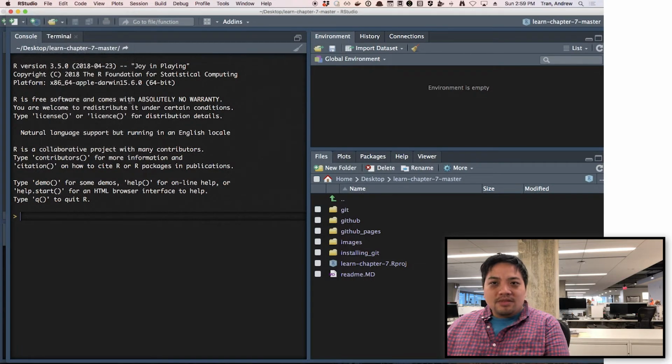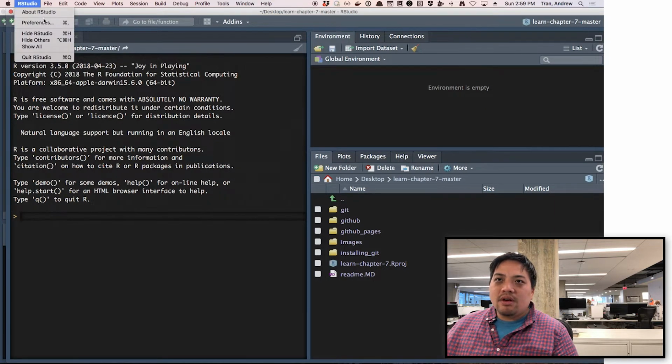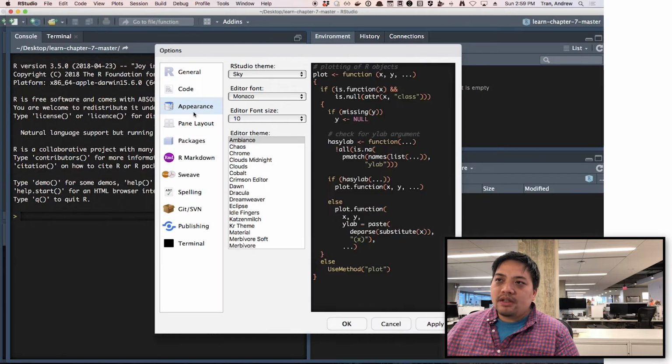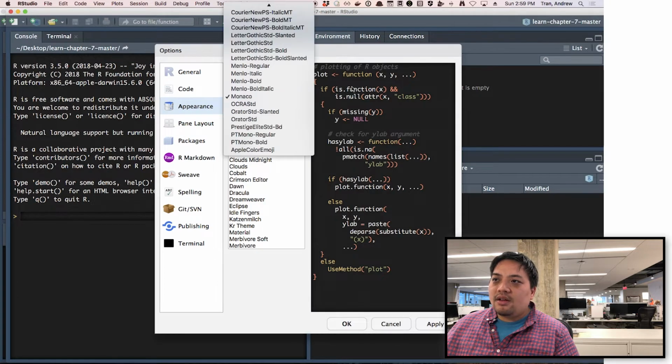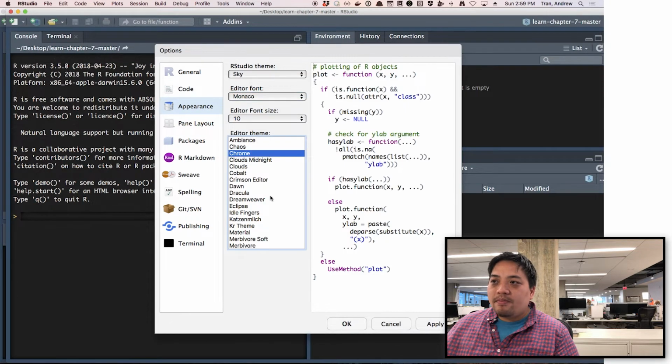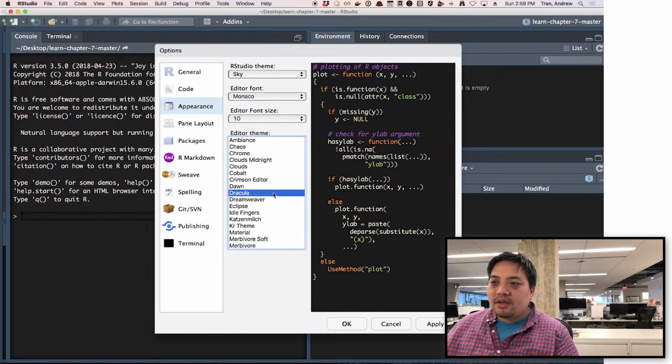And just a quick aside, this is my normal kind of setup. It's got the dark background, and the way you can set that up is go to Preferences, go to Appearance, and then you can change the font and the editor theme. There's a lot of different ones, and you don't have to stick with the default. I'm just choosing this one for now.